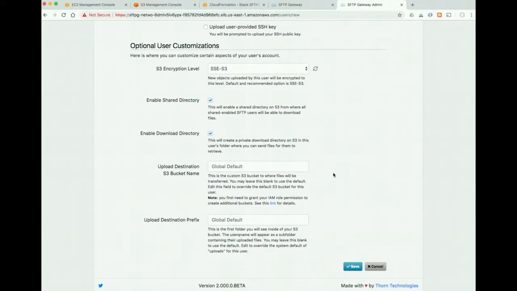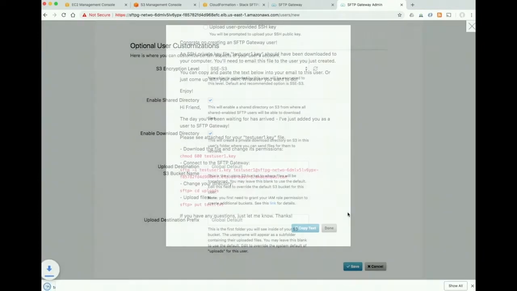The rest of the settings I'm going to leave as the default, which is the default bucket name and the destination prefix in that bucket for where your files will end up. If you want to provide a custom S3 bucket for each user, you can do that by filling in these properties. Click Save.